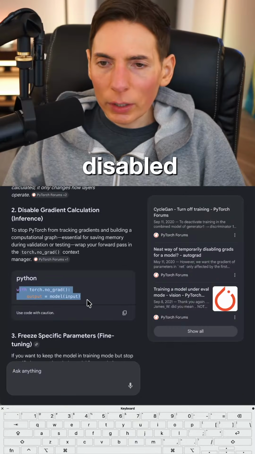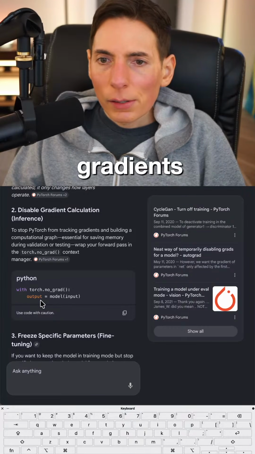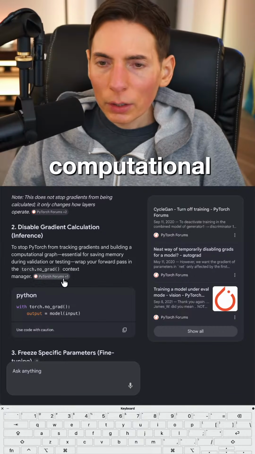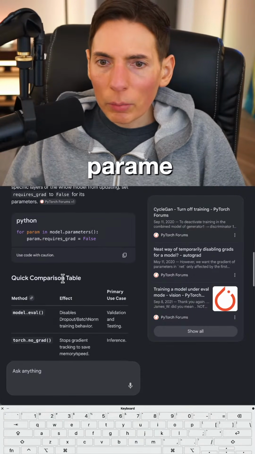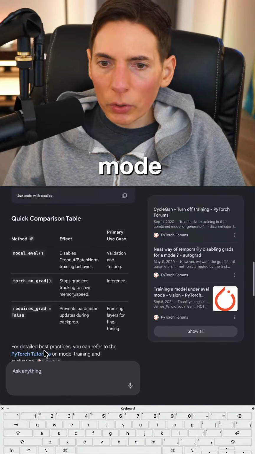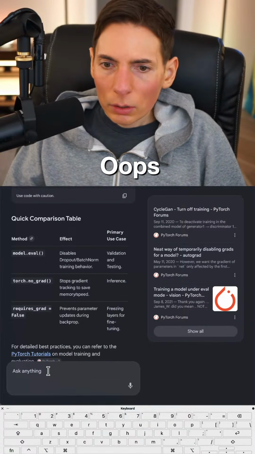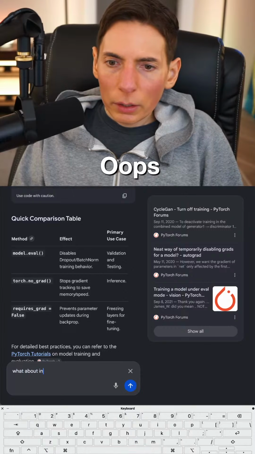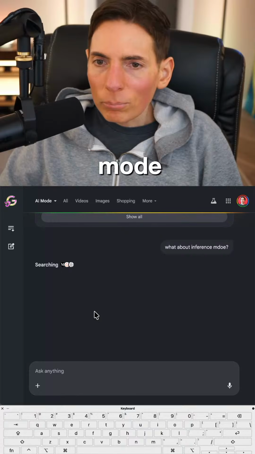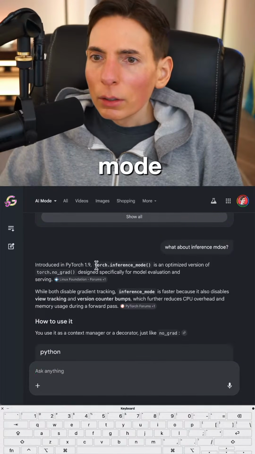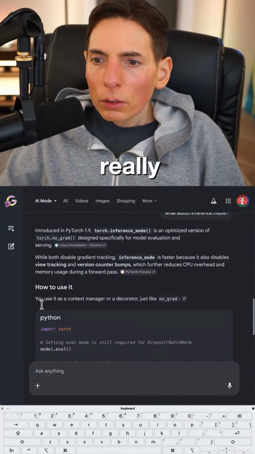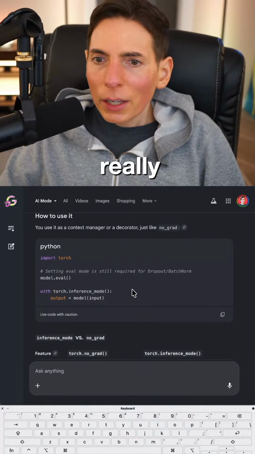That's to disable the gradients. To stop Torch from tracking gradients and build a computational graph. So there's gradients, parameters, eval, no grad. There's an inference mode. Oops. Inference mode. How do we do inference mode? Torch.inference mode. Oh, really? I just can't say. All right.